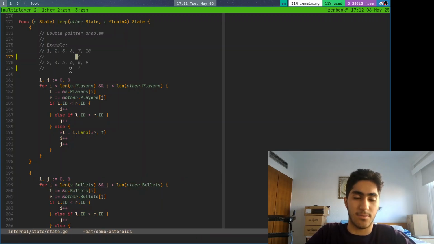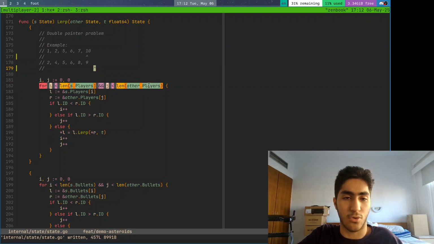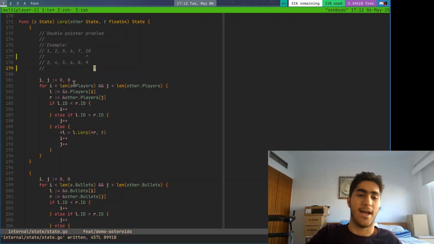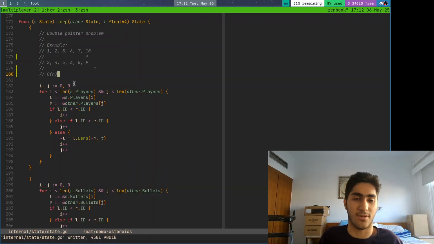Again, 7 is smaller than 8, so we increment its pointer. We went to 10, and so we increment the smaller pointer. And now if we increment this, it goes out of index, and therefore our for loop is over. It doesn't hold to this condition anymore, and we're done without doing O of n squared. This algorithm just happens in O of n, which is pretty cool. So that's just what I wanted to share with you all.